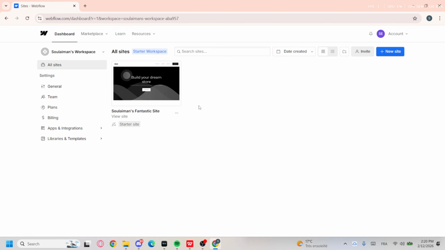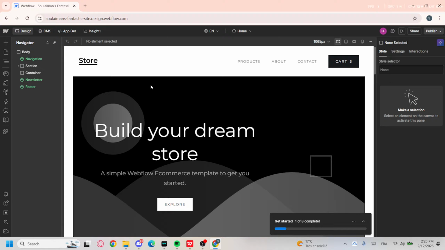So all you need to do is to open the Webflow designer at first, and to do that you will need to go to the dashboard and then just open your project, okay? And that way you will be forwarded into the Webflow designer.